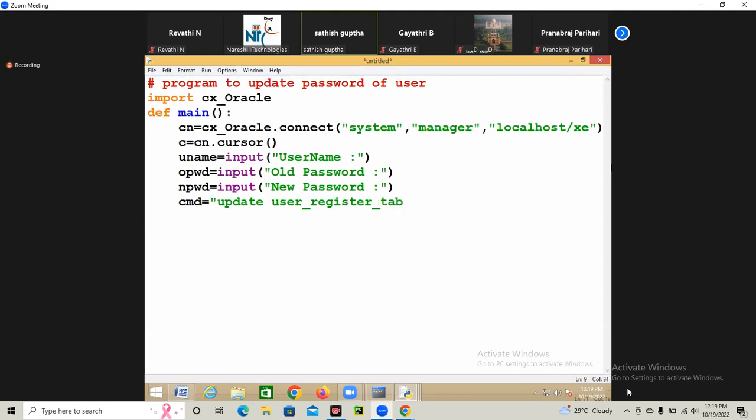Which table are you updating? User register table. Set. Which column are you updating? Password column. You are updating the password column with what? A new password. But are you updating the passwords of all the users or only one user? One user. Then I have to use where.